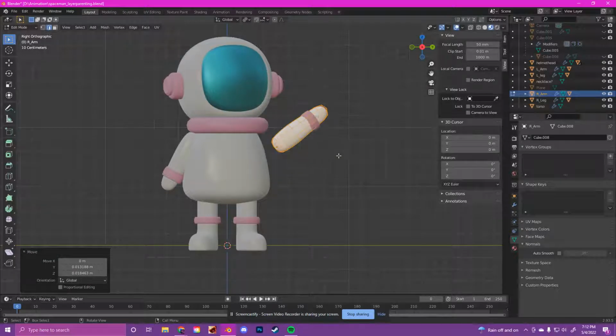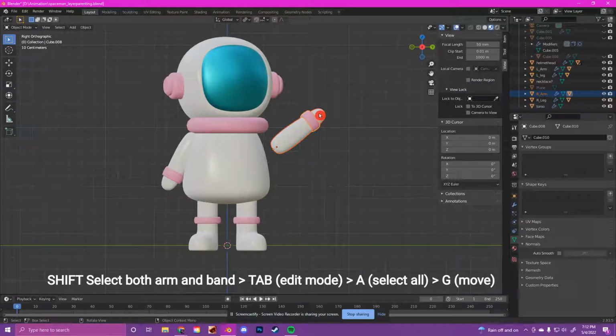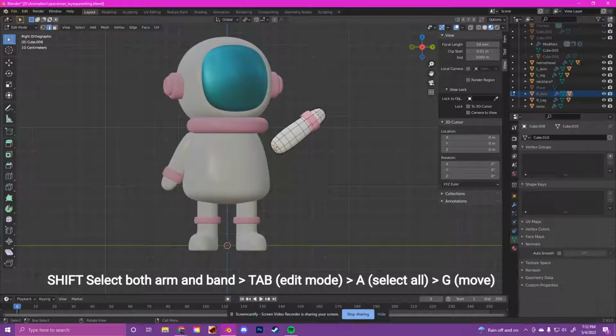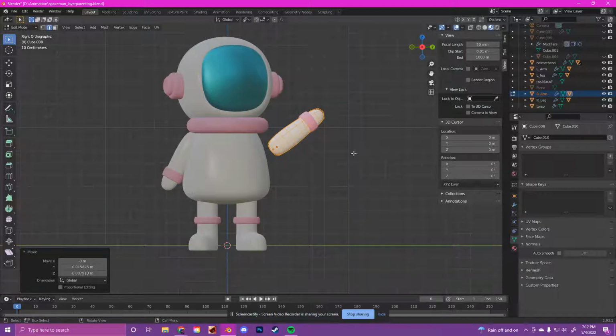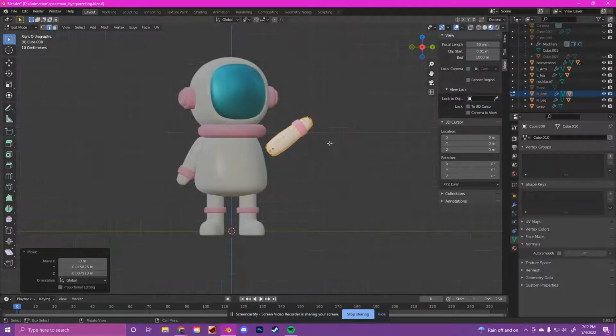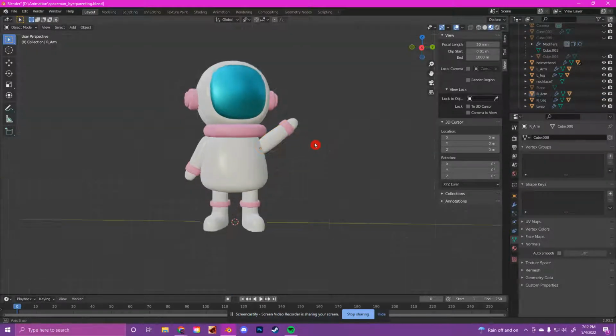But I don't know if you guys saw that the little armband wasn't moving with it. So back in object mode, I'm holding Shift to select both, Tab to enter edit mode, and then A to select everything, G to make the move. And now they both move together. So mine was where it was supposed to be, so I'm not going to Command Z until there we go.